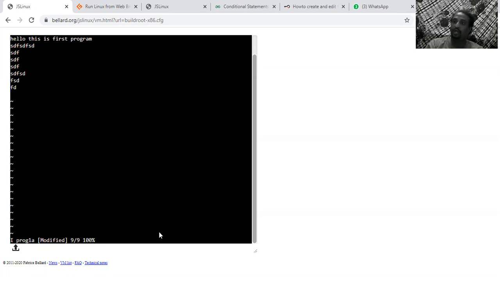Again I need to save and quit. So in order to save, first I need to come out of this mode. To come out of this mode, I have to press escape on the keyboard. Okay. Then colon WQ. W is for saving, Q is for quit. Now I'll see the list of the files, ls.